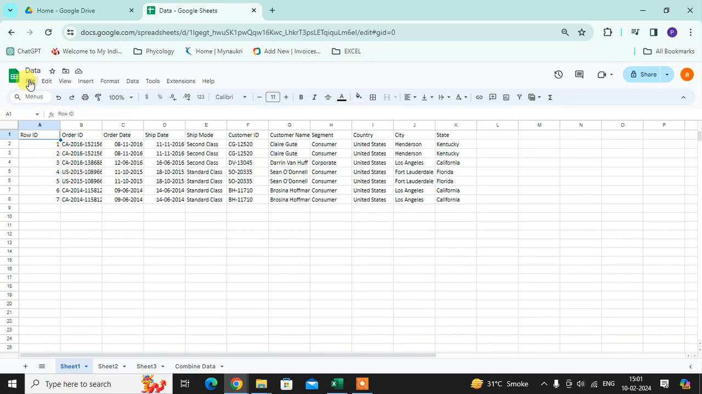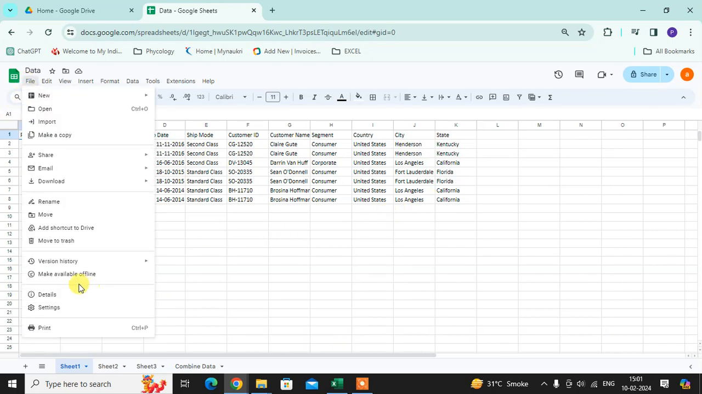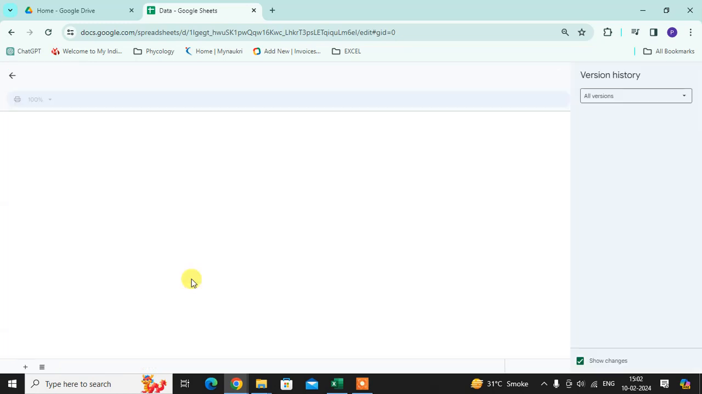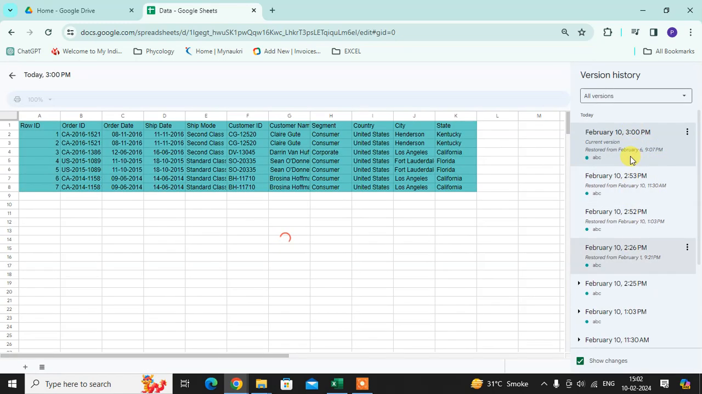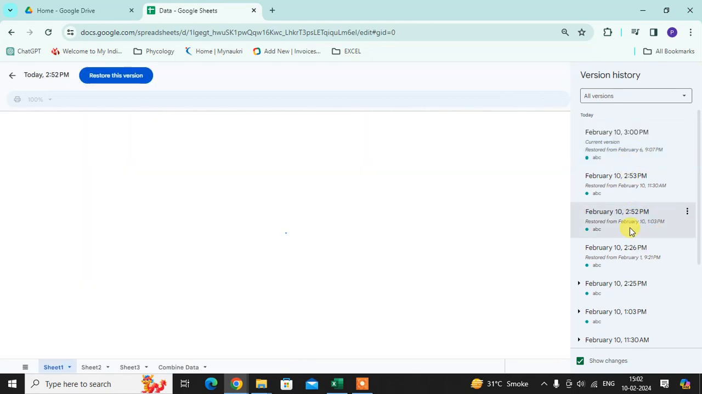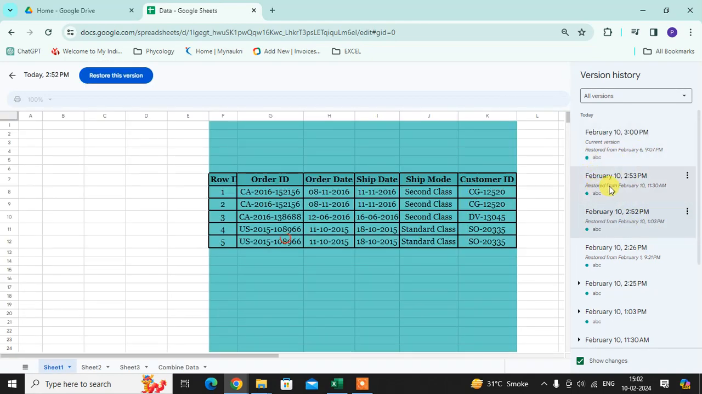Okay. Just click on the File tab. Click on the version history. Click on the See Version Histories. You can see here the old file. Those are used. When you click on that, your data will show you. Okay.